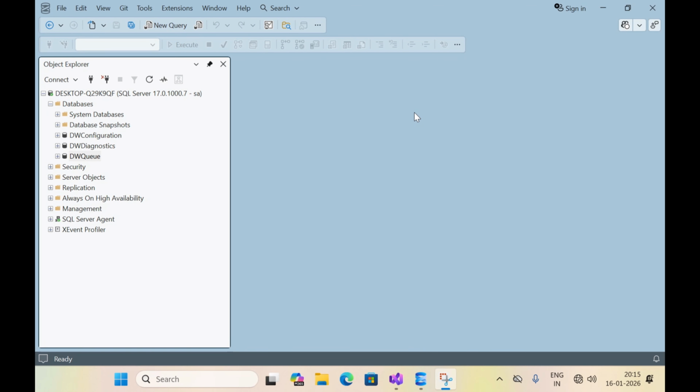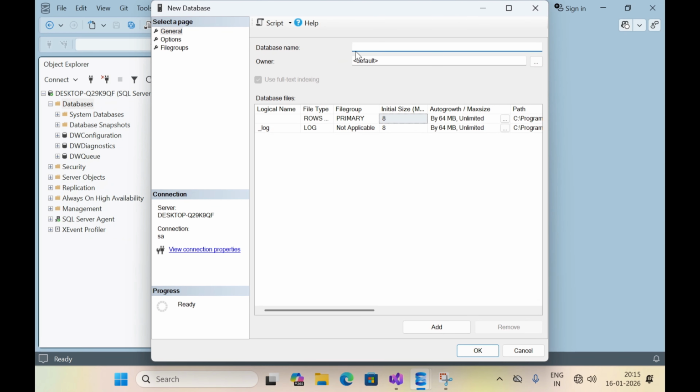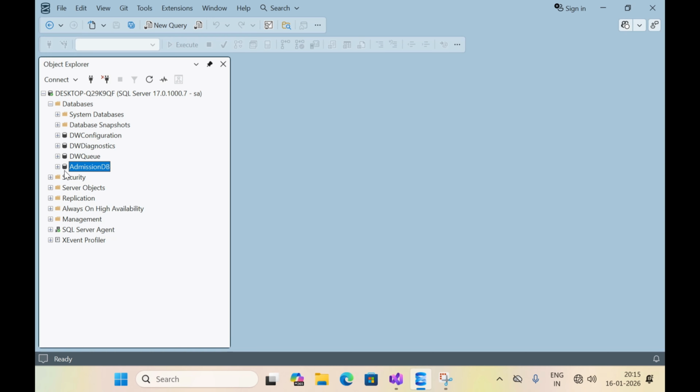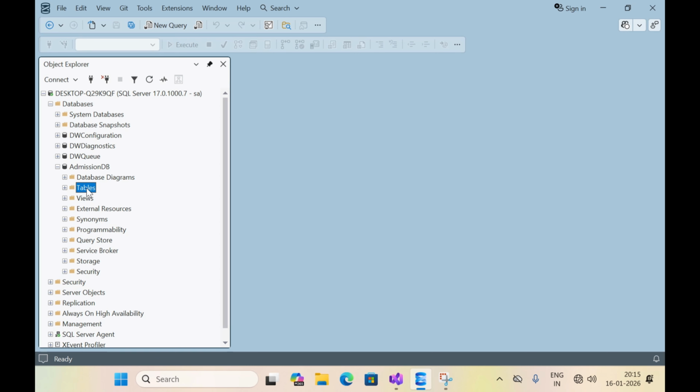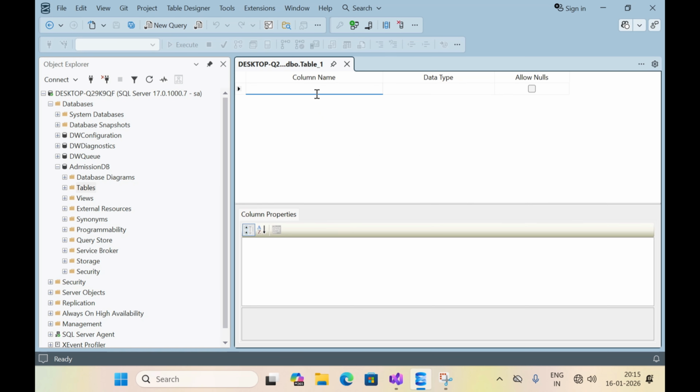Let's create the database. Select the database, right click, new database, and in the database name type admission, capital D and capital B. This is the naming convention. You should add capital D and B indicating it is the database. Then click on OK. Now expand this database and select the table, right click, then new, then table to create a new table.